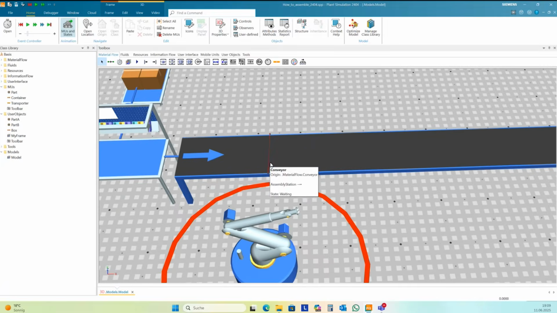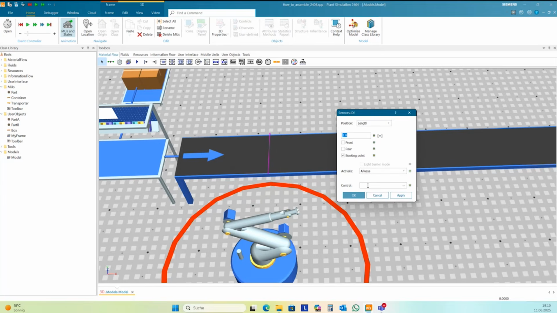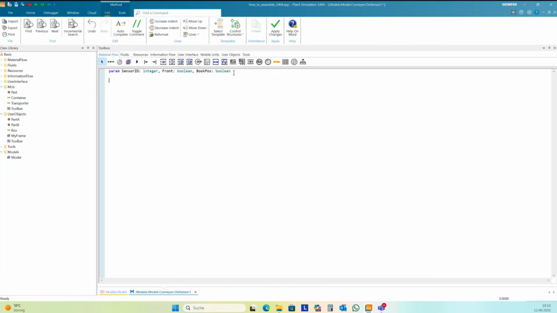I need to add a sensor control to this sensor here. Change the basic behavior of this Plant Simulation object. I create a new control with F4. And now it's my responsibility to create a logic here. First, I stop the pallet.